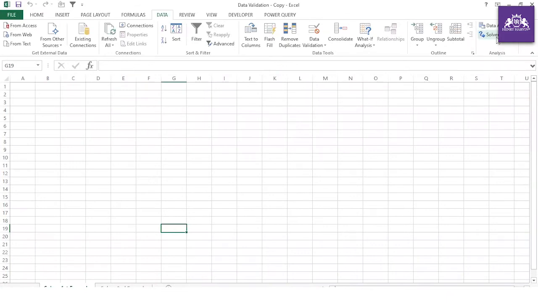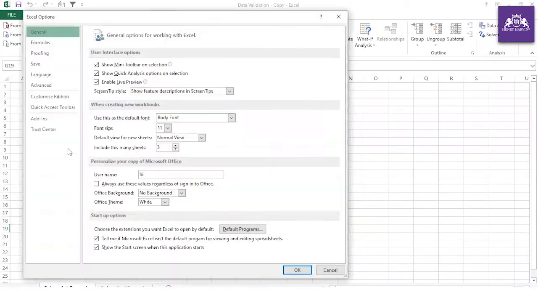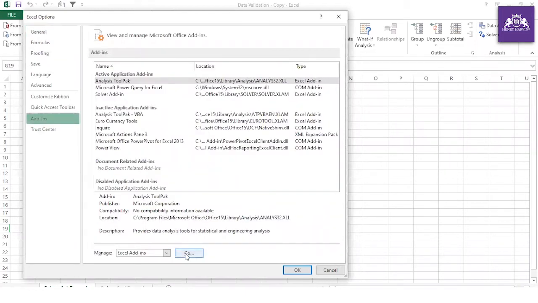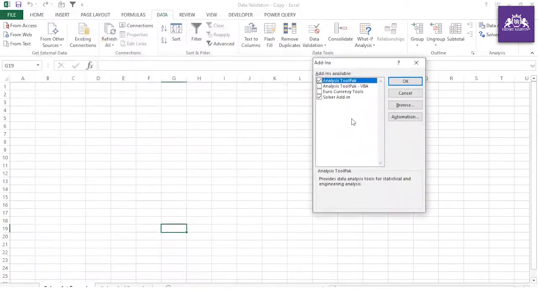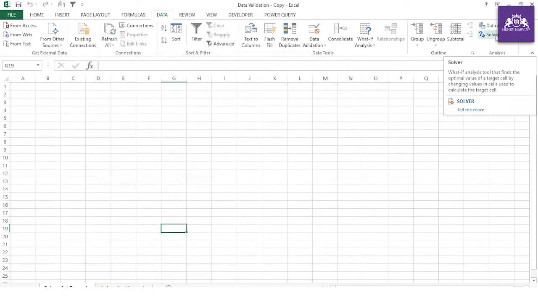Though I have already installed Solver in my Excel file, I'll just tell you: go to File and go to Options. Once you go to Options, you click on Add-ins, and now you can see Excel Add-ins below. Click on Go, and now check the Solver add-in and then OK. After that you will find Solver will come here. It will take a maximum of half a minute or maybe one minute, and it will come there.